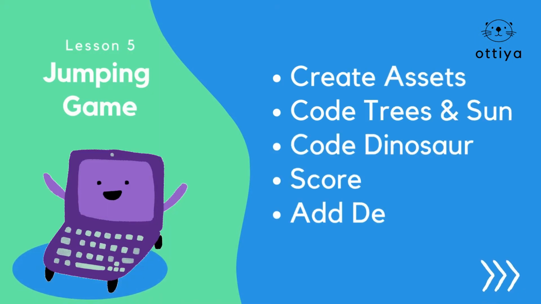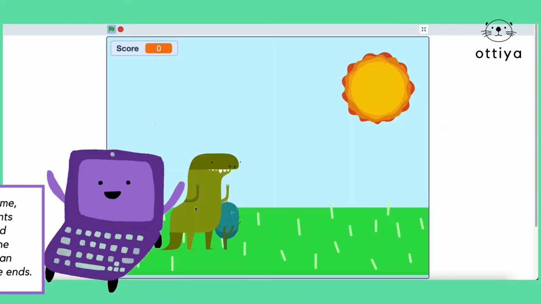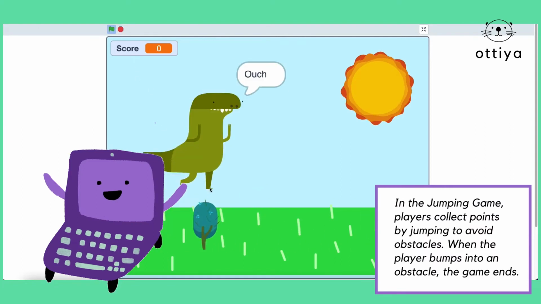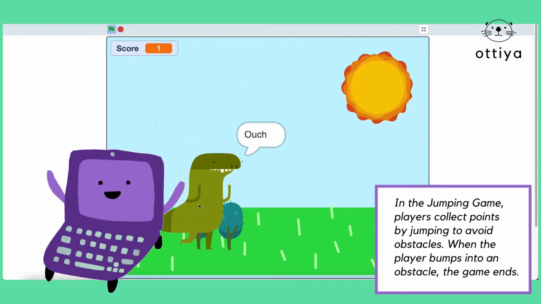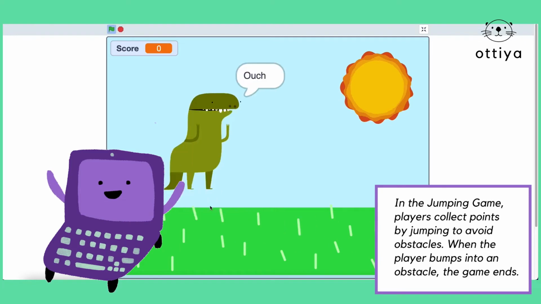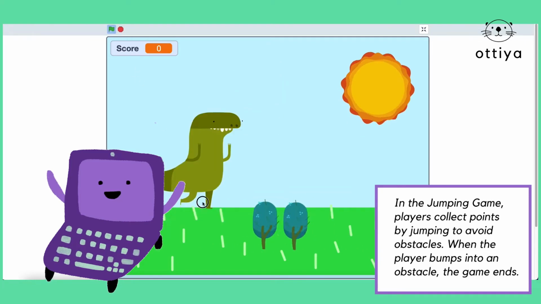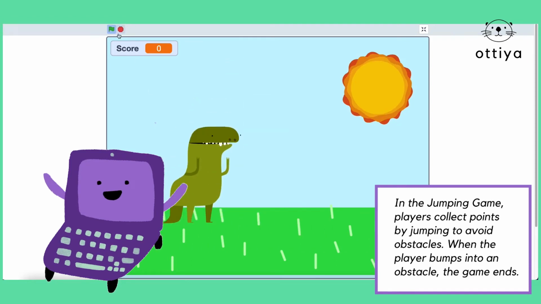Before we get started with the lesson, let me introduce what the project is. In this lesson, you're going to learn how to create a jumping game where players collect points by jumping to avoid obstacles. When the player bumps into an obstacle, the game ends.